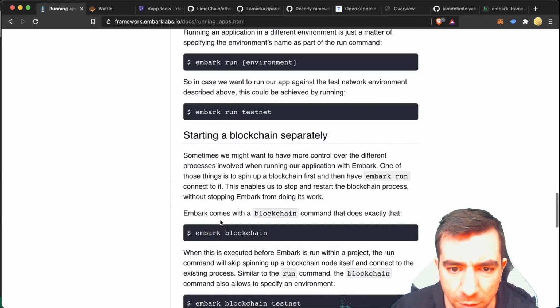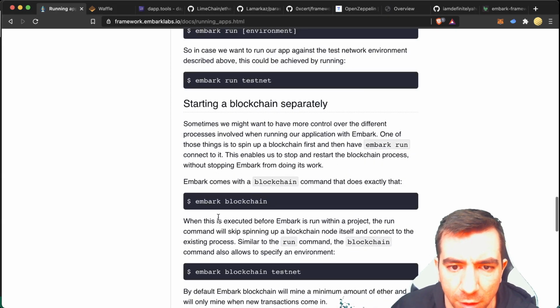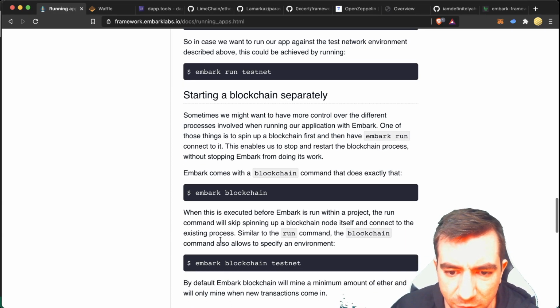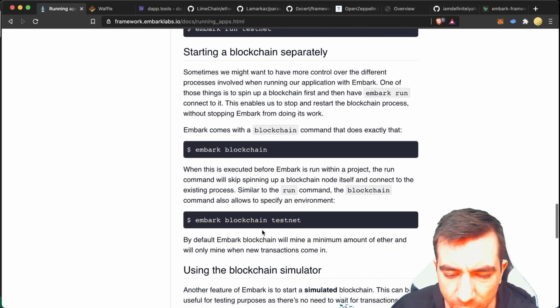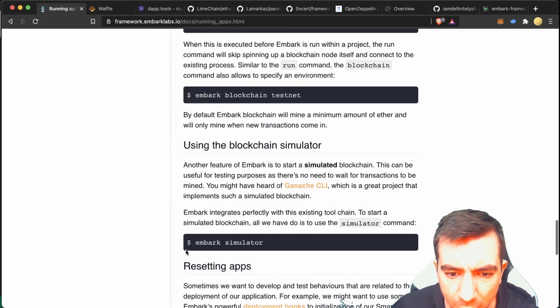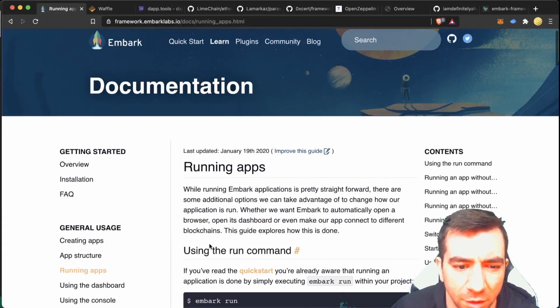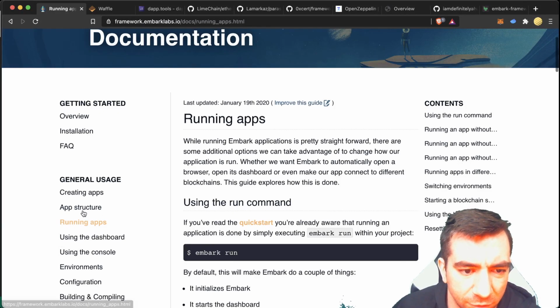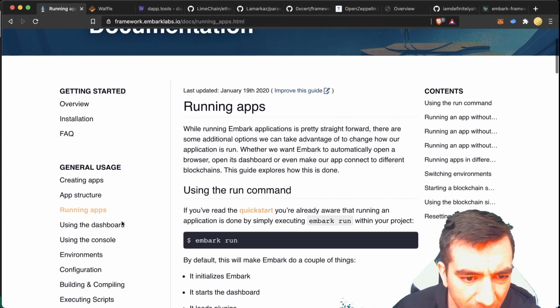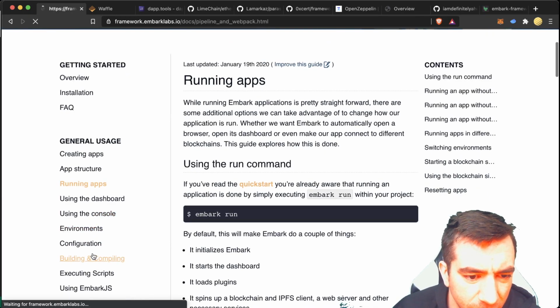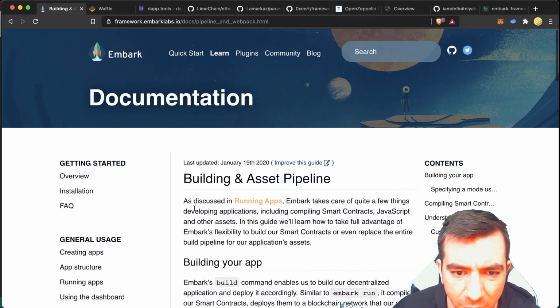Embark run. Embark blockchain for skipping the running and speed of blockchain nodes. So connect to the existing process and run command. The blockchain command also allows you to specify the environment, testnet, simulator. Restarting apps. Okay, so why does it put me to running apps if it says we're not going to deal with apps using the dashboard, using the console? I mean, here's probably what we really want: building and compiling.